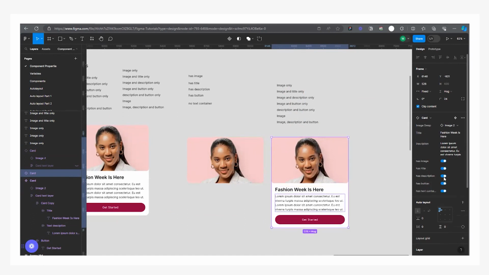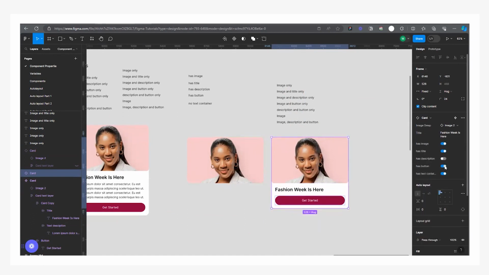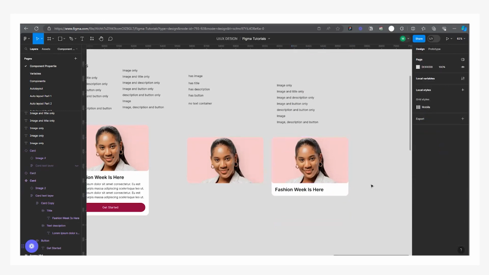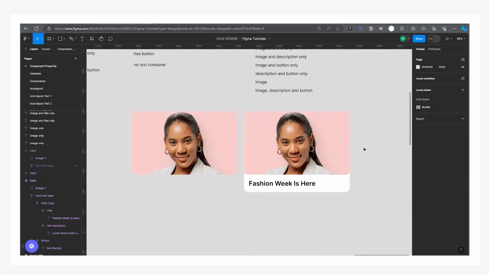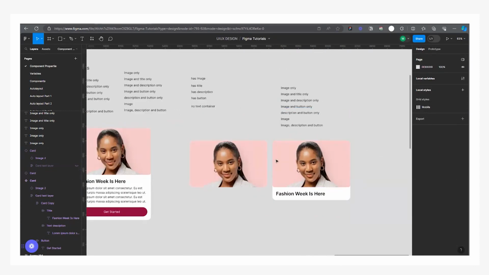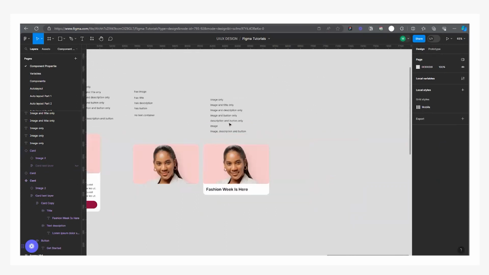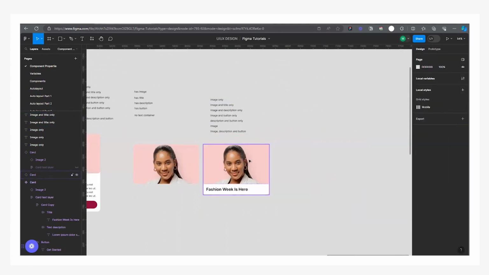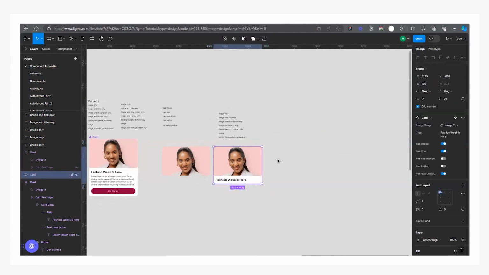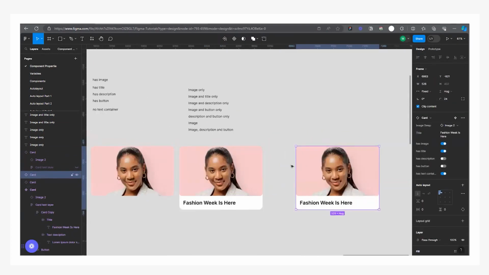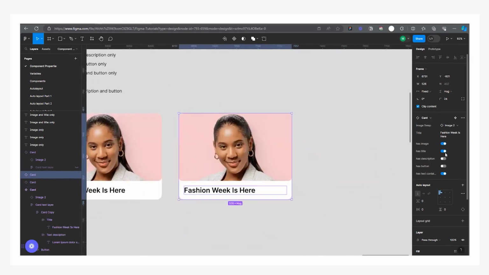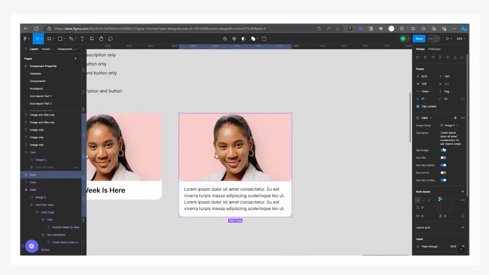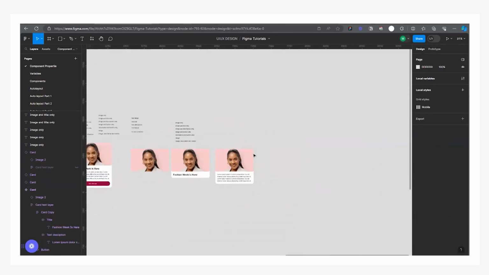What about a situation where we want image and title only, say has image, no title, has title, no description? It has text container as well, so that we can have the space that we have here. So we have image and title only. We've gotten this particular variant. The next one will be has image and description only. So we're going to hide the title and turn on the description. You can see image and description only.